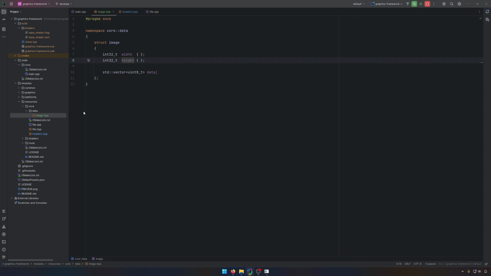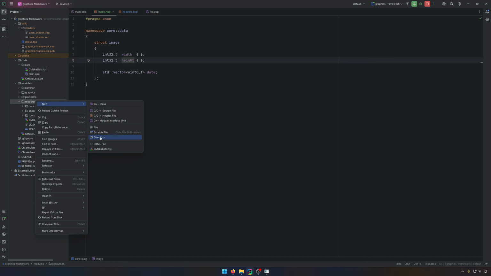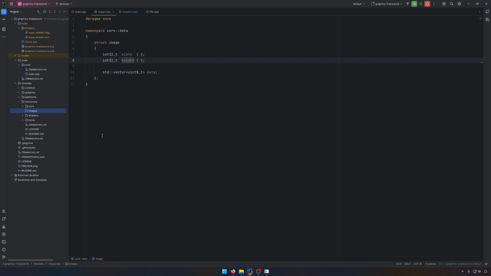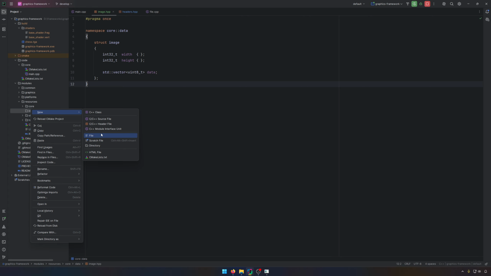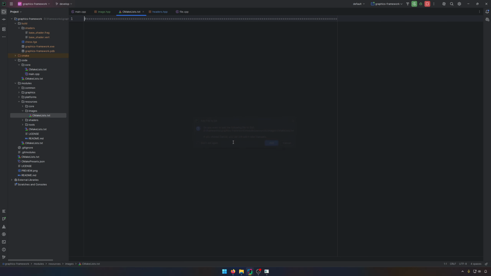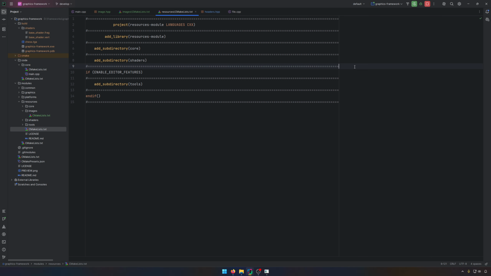Like I said, we will have multiple image formats at some point. So I will add a new folder here called images. It's not about storing images in this folder, but it will be mostly about image loaders and so on. Let's add this. And of course, after that, I need to add the subdirectory images.